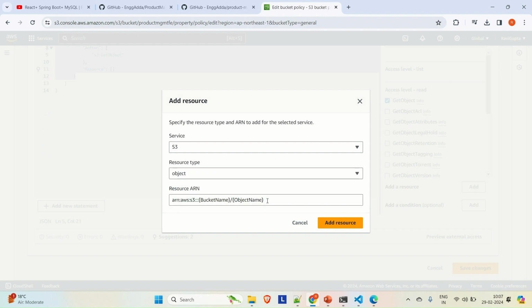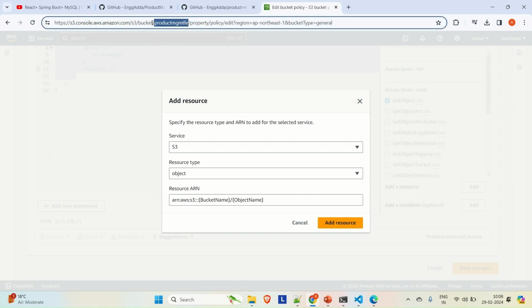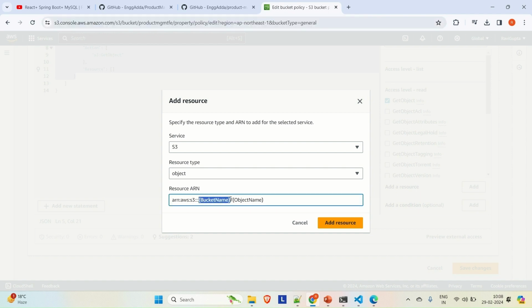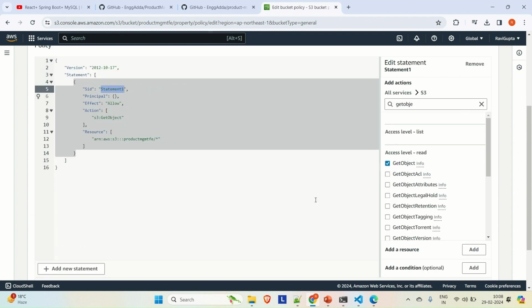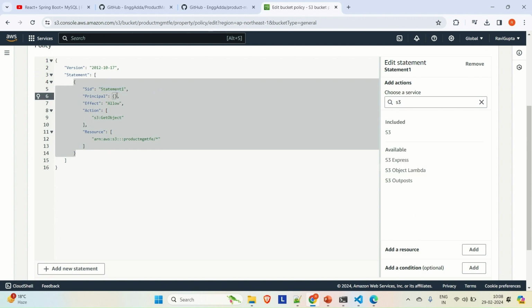The bucket name that you have created, which is this one, just copy it and replace the already provided value with it. And in the object name, we are going to put an asterisk here because we want to access our application from anywhere. That is why we are putting an asterisk here. Just add the resource and save changes. Or before saving changes, go to the principal and remove the open and closing curly braces, put a string here and put an asterisk in the principal. Okay, so these are the changes that you have to do.